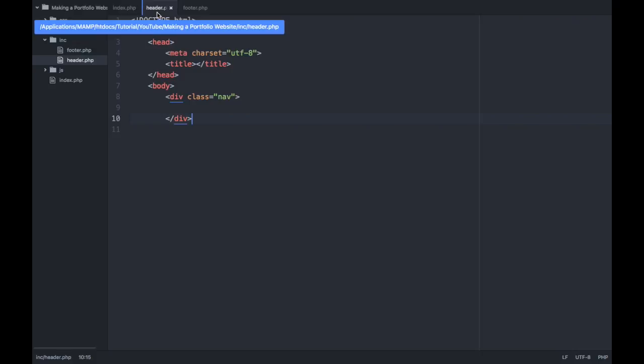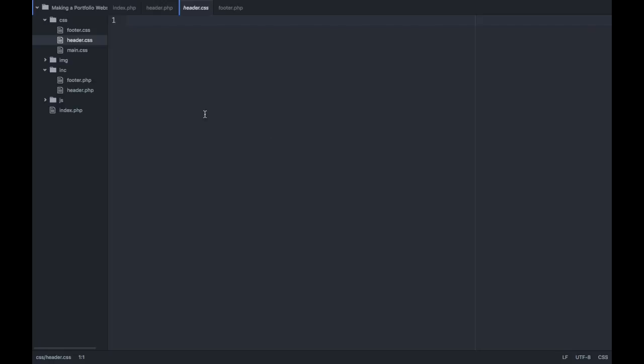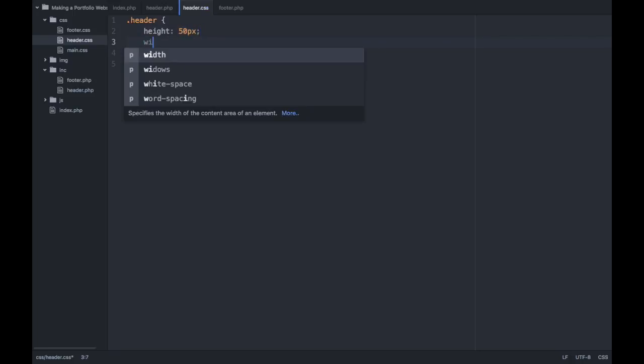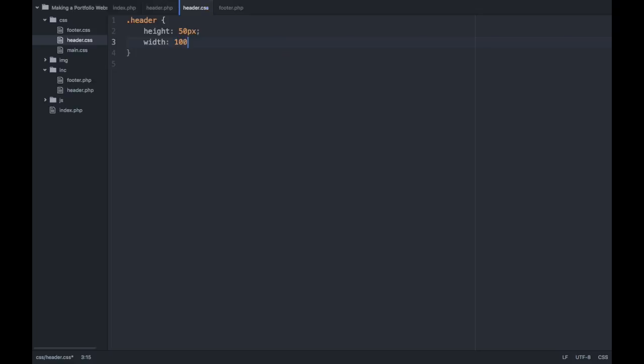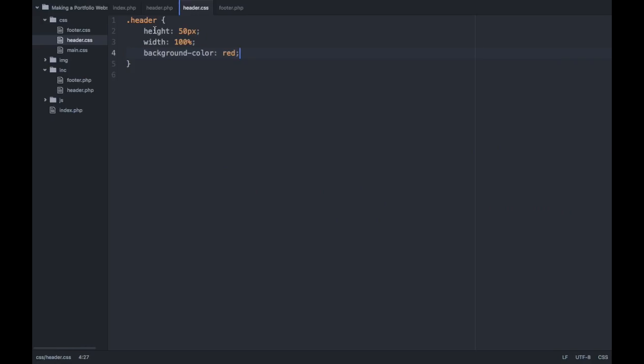In our header, let's go into our header.css, and let's make it so that the header height is, let's make it about 50 pixels. Now width, 100%. And background color, let's make it red for now. So we go into our browser, refresh, nothing happens. That's because our style sheet is not linked.